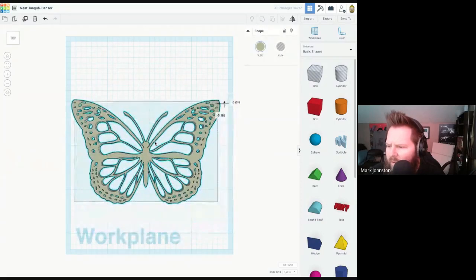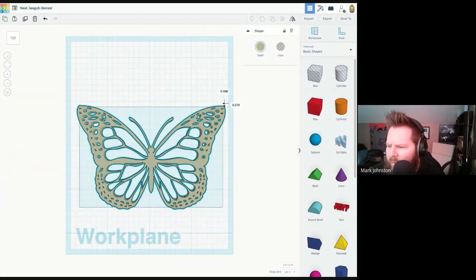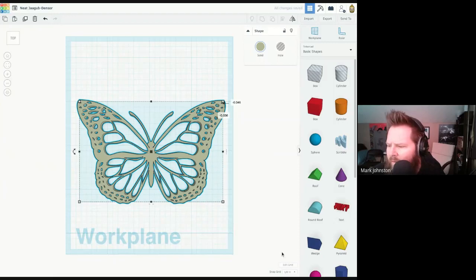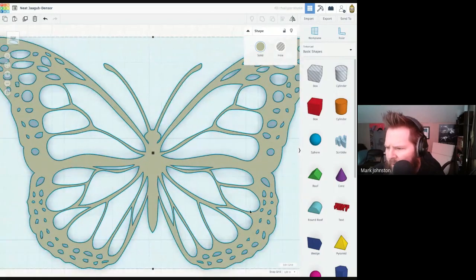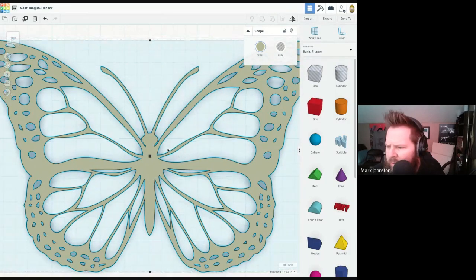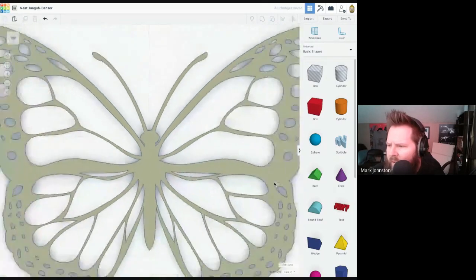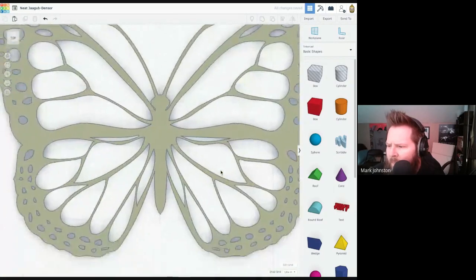I'm going to put the head of the butterfly maybe right there in the center. If I use my arrow keys, oh, and I also want to go to a flat view. If I use my arrow keys, notice how it jumps. So I'm going to change this to a 1/64 of an inch, and it doesn't jump as much. All right, so that's kind of right in the center of where I want it.